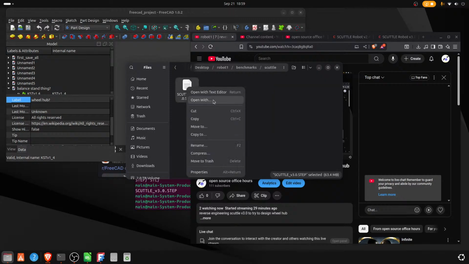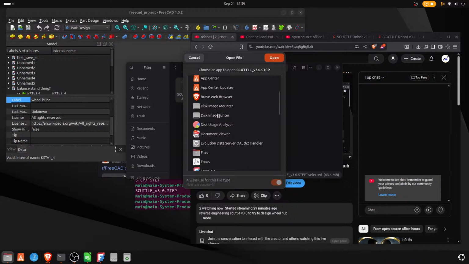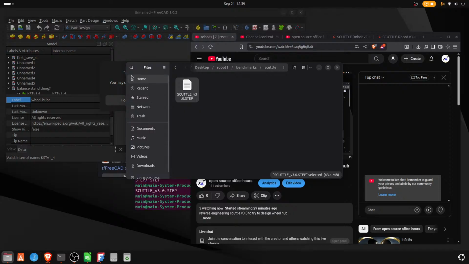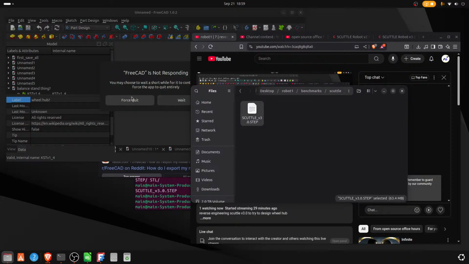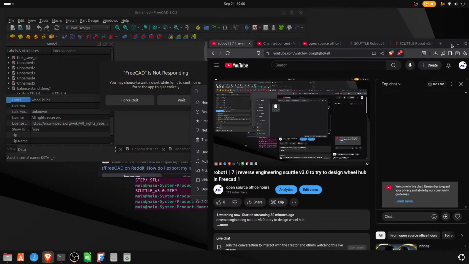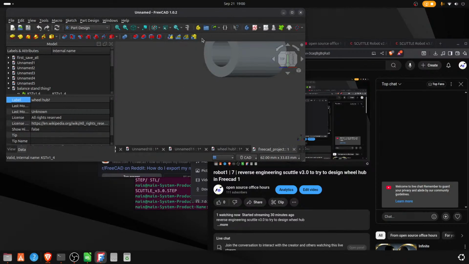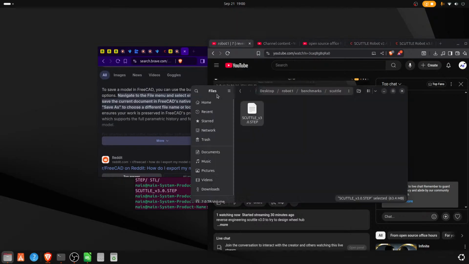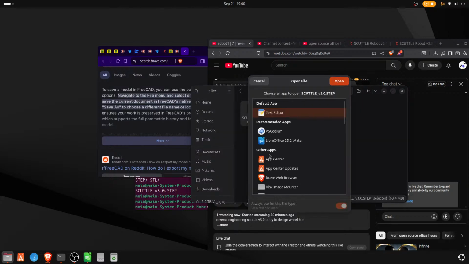I wonder if I could open with, let's try opening the STEP. I just tried to open the STEP. Something's loading. See how it goes. FreeCAD is not responding. Oh, wait. That might have been a mistake. Let's quit FreeCAD. Force quit. Let's see if we can do this again. Open with.